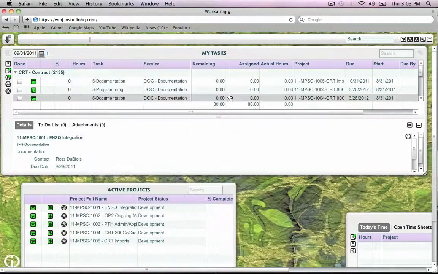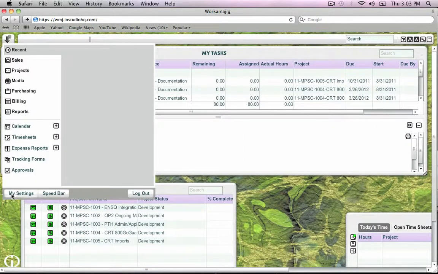On the bottom of the main menu, you'll see buttons for My Settings, Speed Bar, and Logout. The My Settings button is important the first time you log in because this is where you change your password. Passwords must be 8 characters, alphanumeric, and case sensitive.